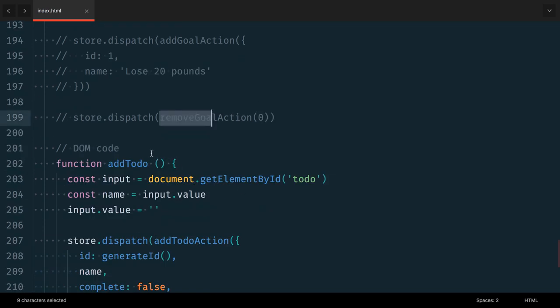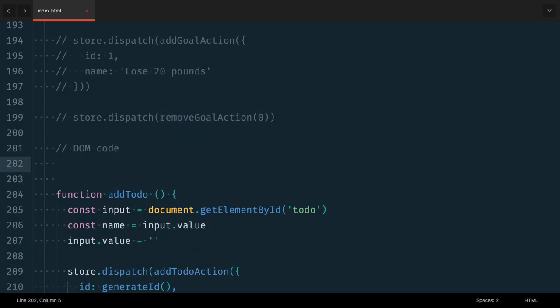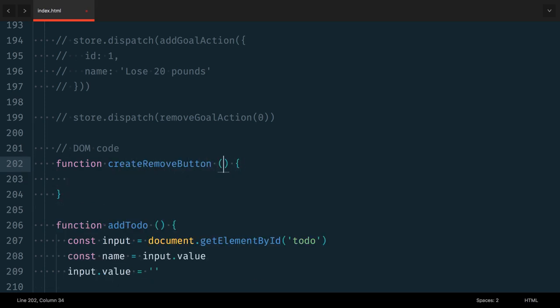So first, let's go ahead and make a brand new function. We'll call it createRemoveButton. It's going to take in an onClick function, and then it's going to return a new button that when it's clicked on will invoke the onClick callback function that was passed into it when createRemoveButton was invoked.